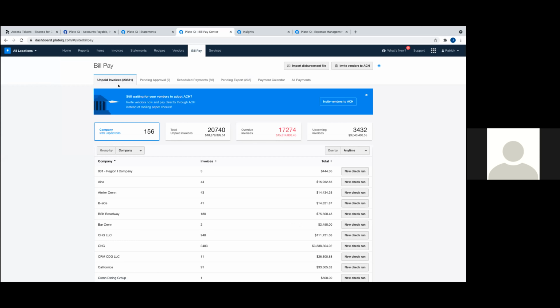Starting with unpaid invoices, we have these 4 buckets. Overdue and upcoming are referencing the net terms or contract terms that are in the invoice. It's being digitized, so it's also being pulled over within PlateIQ. But during the onboarding process, we also match those terms during implementation.